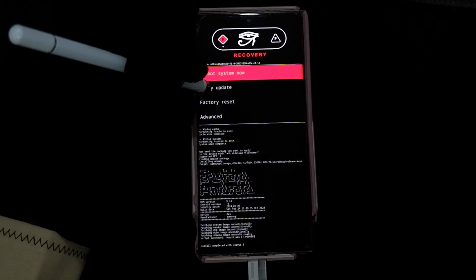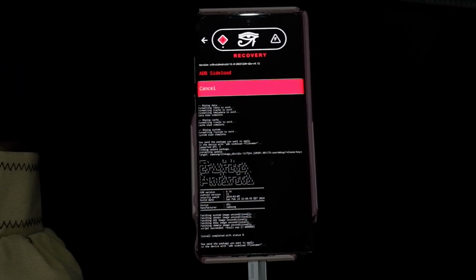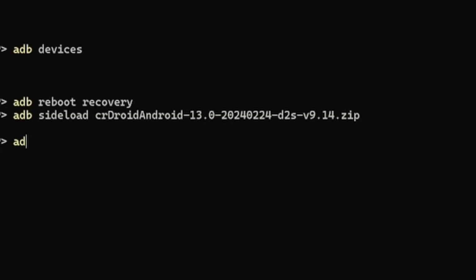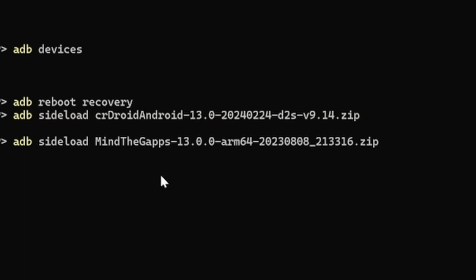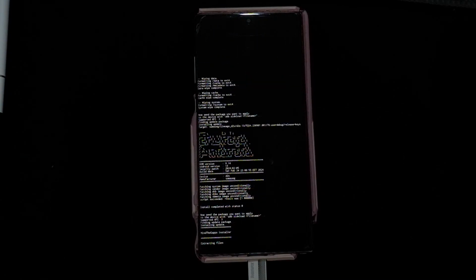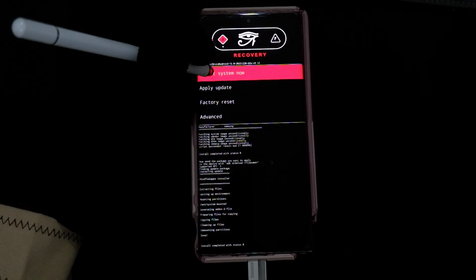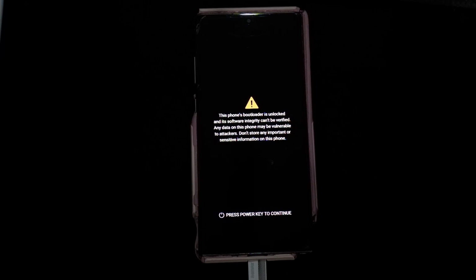So we're gonna click apply update and click apply from ADB once more. At this point, it should be relatively self-explanatory. ADB sideload and the file. And we press enter. This should install MindTheGapps and do all the jobs for us. Now that it's done, what we want to do is just reboot the system now. We're done here. You're finally on CR Droid.